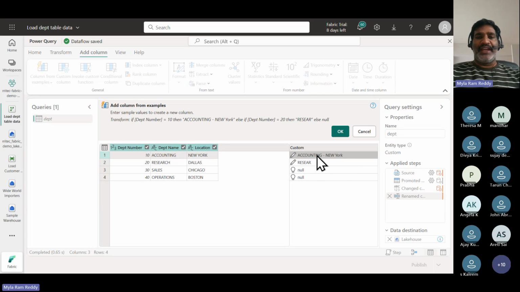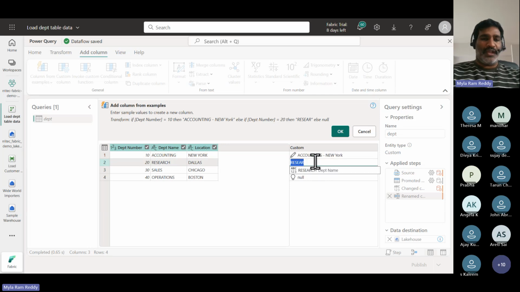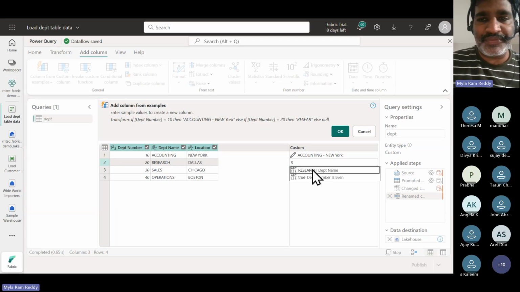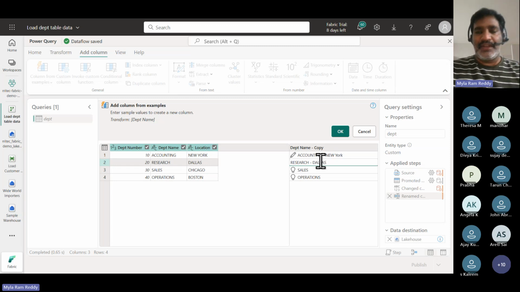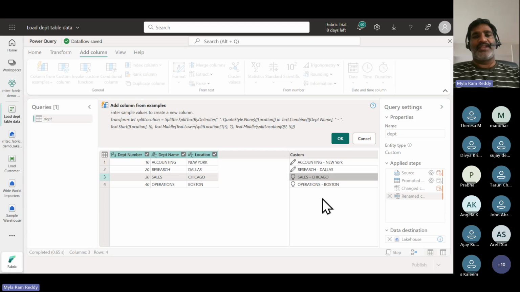Okay, I did it, but somehow it's not working for the rest of the rows, right? That means training is not enough. I may need to train with another example also. Let us train one more example. Research, followed by a hyphen, then Dallas, I am writing it. Enter. Yeah, see here. Third row, fourth row, did it write?